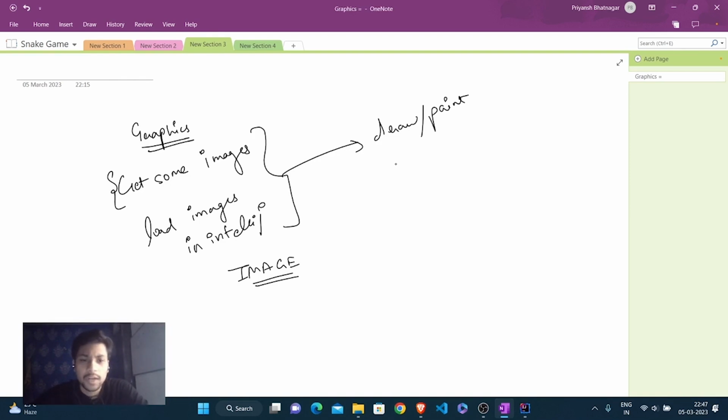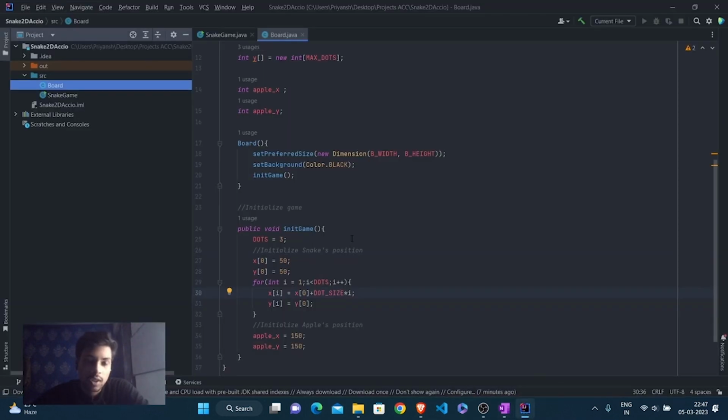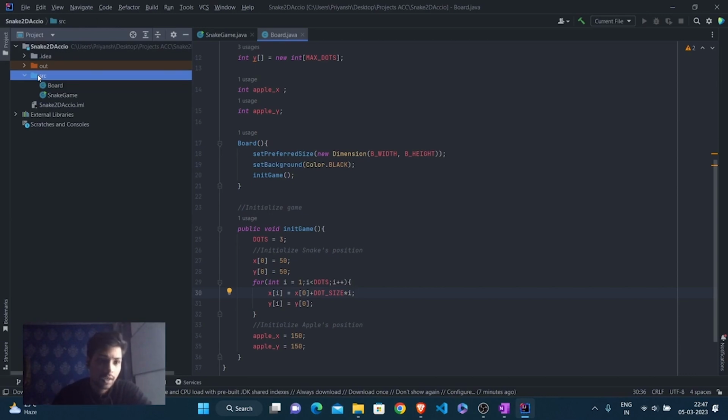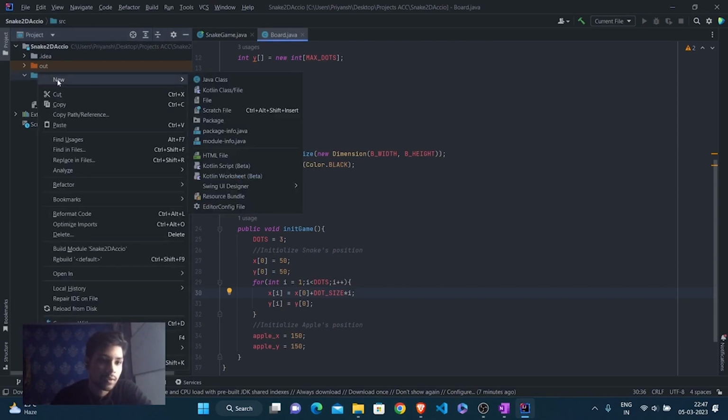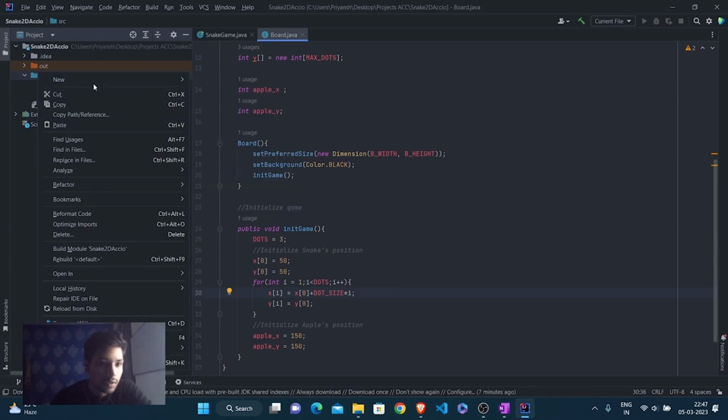We need to paint these images at the particular location that we have specified. We have already specified the locations of the snake, but what we need to do is draw the images at that position. So let's do the first step first. In our project, we need to create a new folder called resources. Let's go to src and click on new.